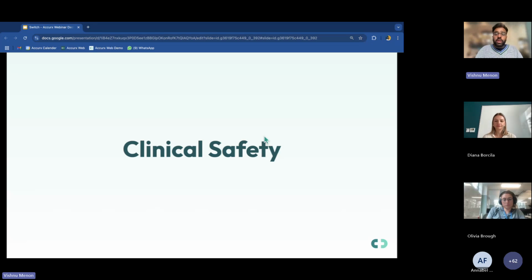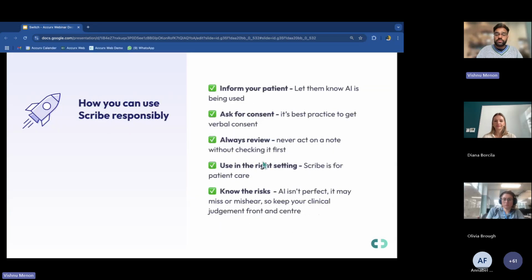And finally, we're making sure that you've got reminders, prompts, onboarding tools to guide continued safe use. And Scribe is also DCB 0129 compliant. That means it has been developed with all clinical safety standards expected of any health IT system in the NHS. And those controls, as I said, are built into the product itself.